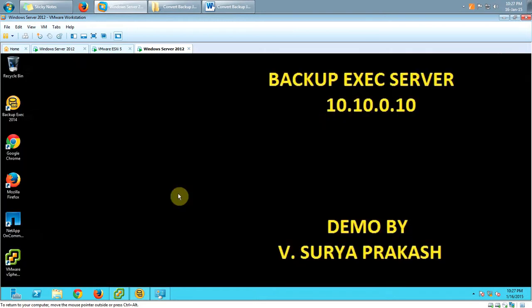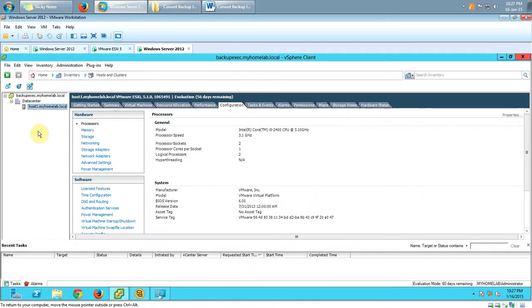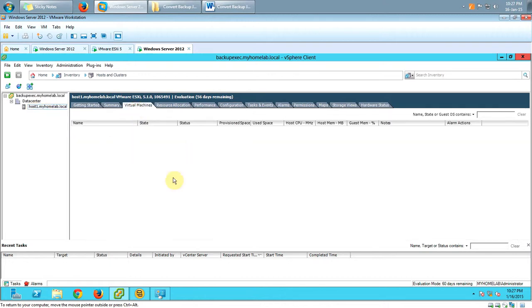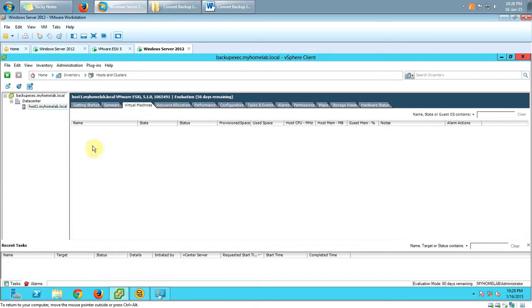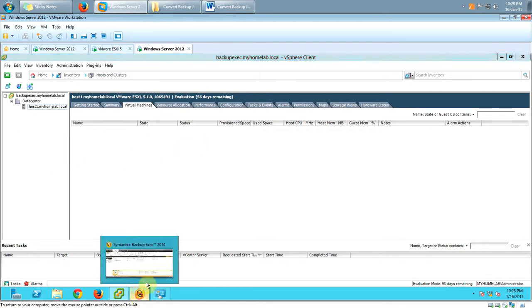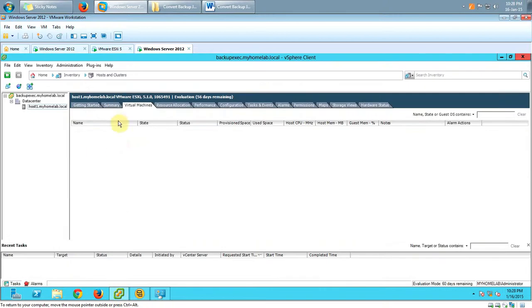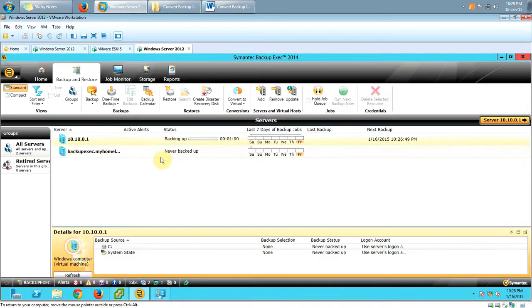Before that, I will just show you my virtual machine settings. I don't have any virtual machines here right now. You can see it. These are all actually VMware concepts. I have created an ESX host in my data center, and I am giving a name as host1.myhomelab.local. Currently there are no virtual machines here, you can see, but after the completion of this step you can see a virtual machine that has been created here. So I am going to pause this video.